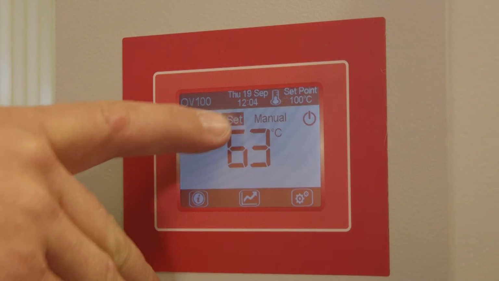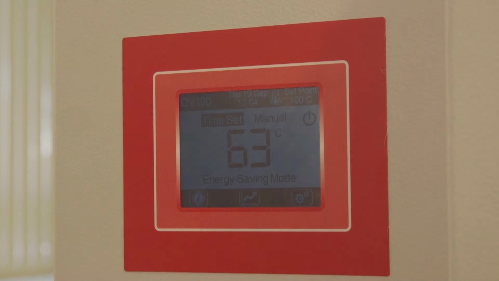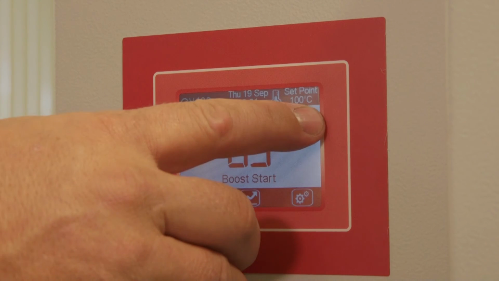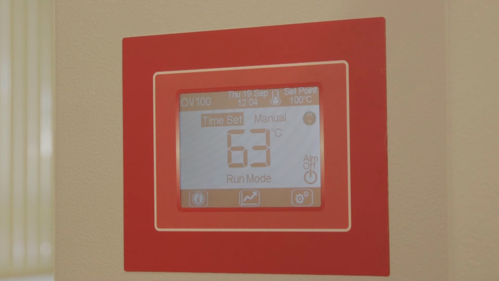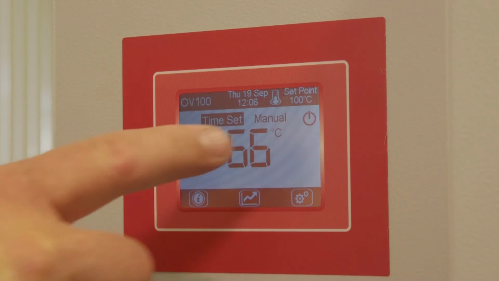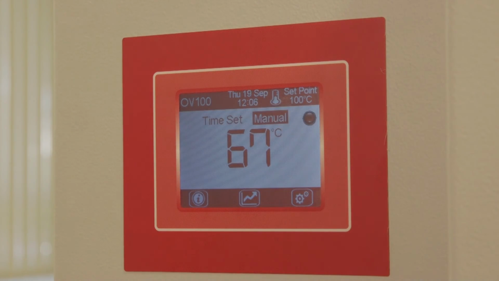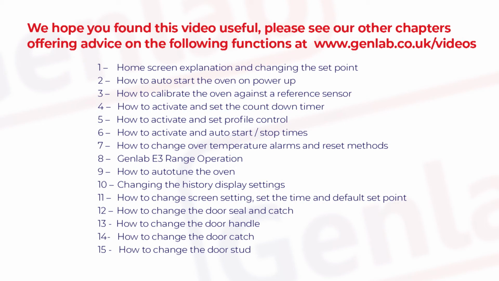If the oven is in energy saving mode and you want to start the oven earlier than normal, press the start icon. The oven will now start and turn off at the next preset off time. To cancel the off times, stop the oven by pressing the red icon, then press manual mode and press start again.